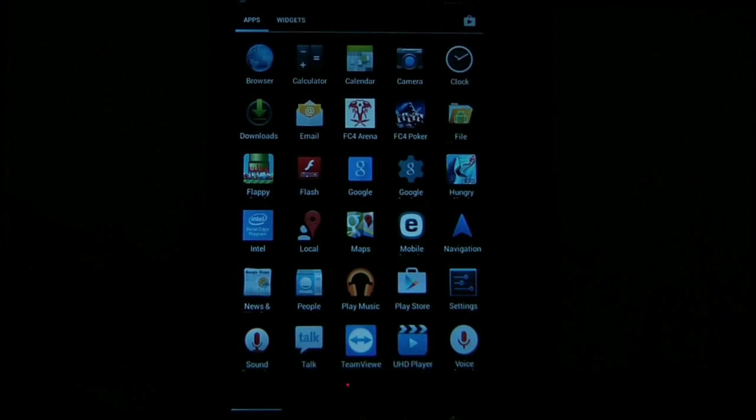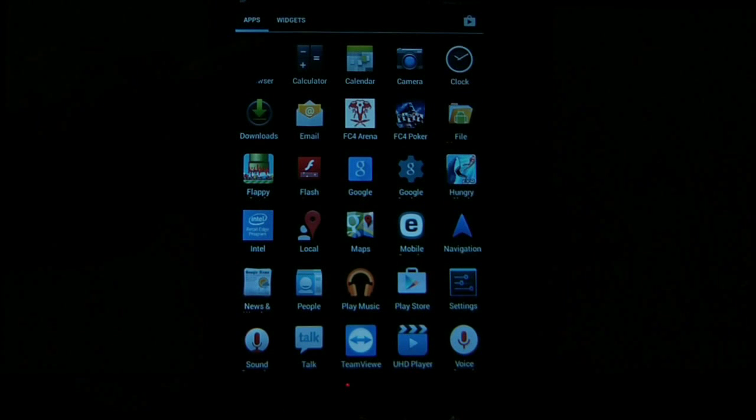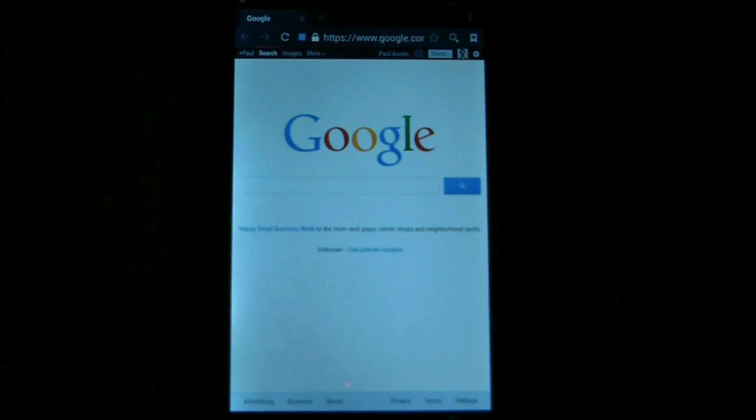So let's go back to that main menu, and let's click on the browser. Okay, as you can see, we are now on the internet on our Azpen tablet.